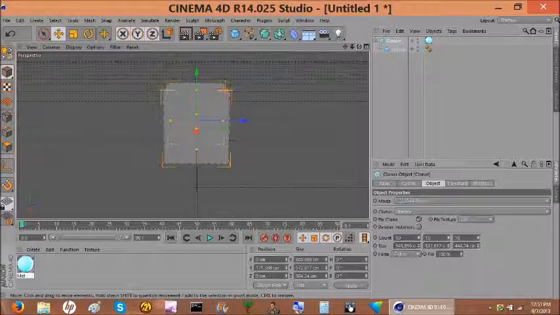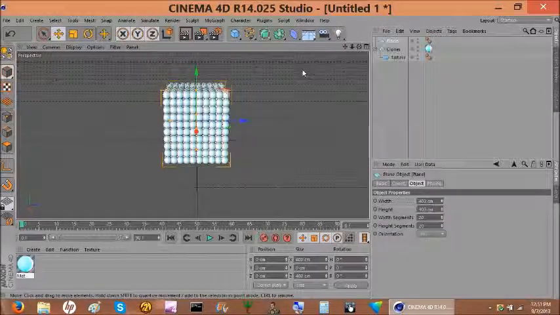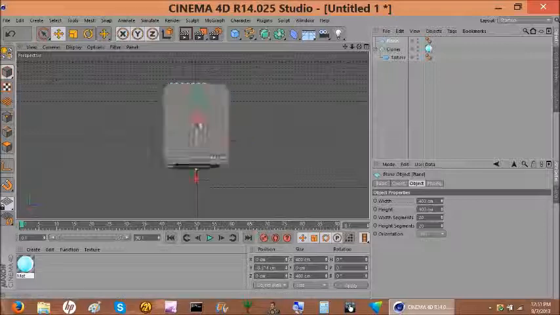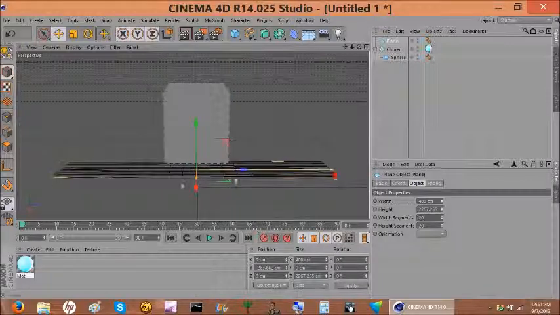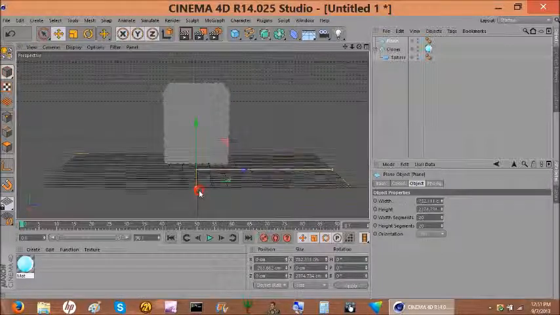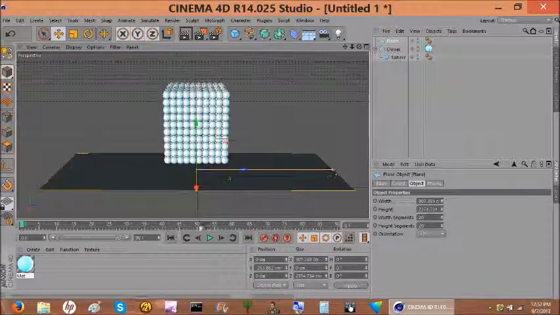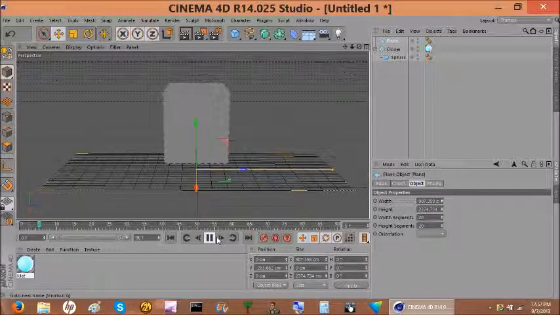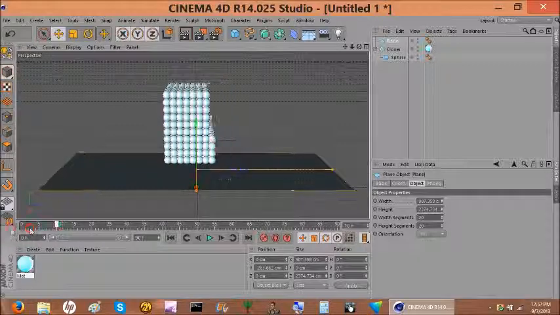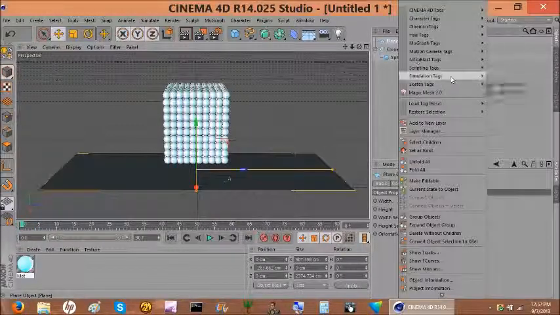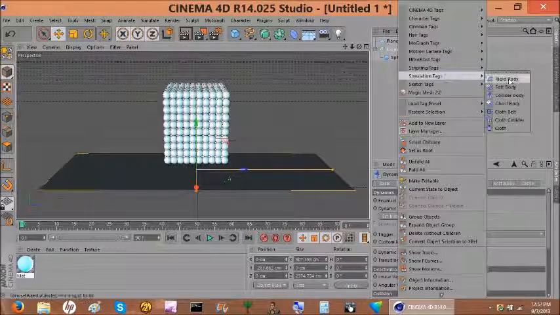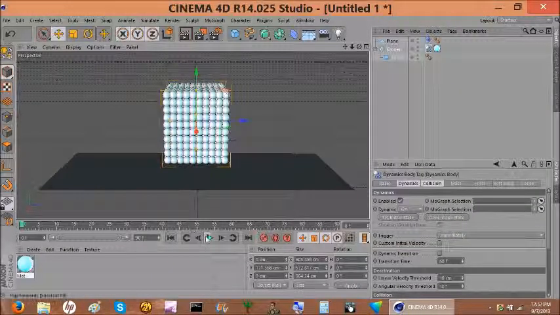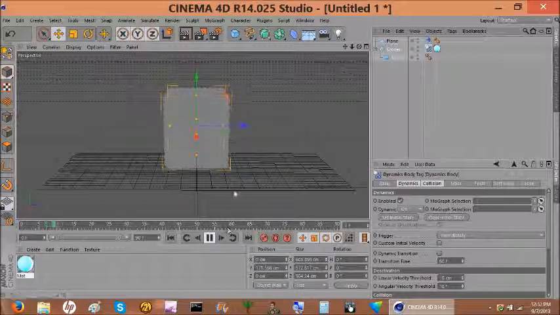Okay, next you're going to get a plane. Move it down, and you want it to be pretty big, like that. When you play it, though, you've got to put the stuff on it. So go to plane, go to simulation tags, and put collider body. Go to cloner, simulation tags, and put rigid body. So then it should just fall.